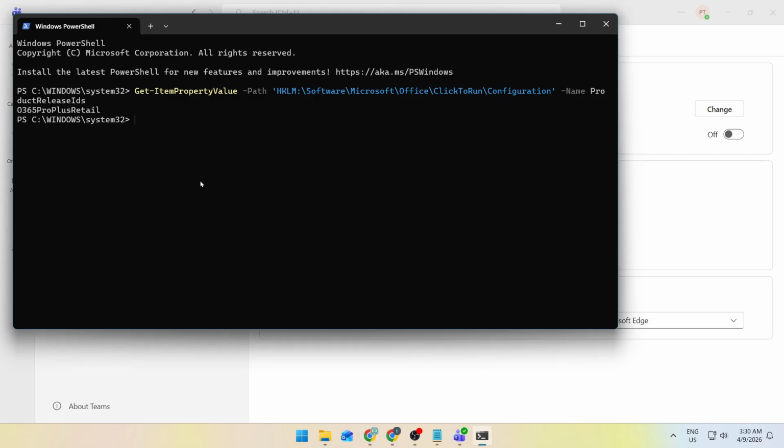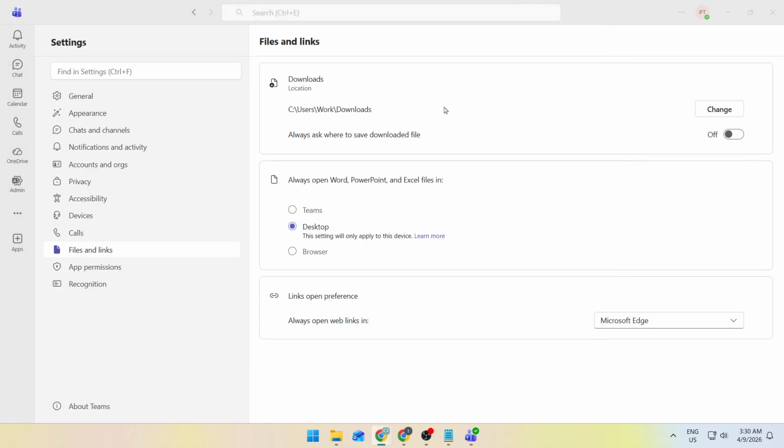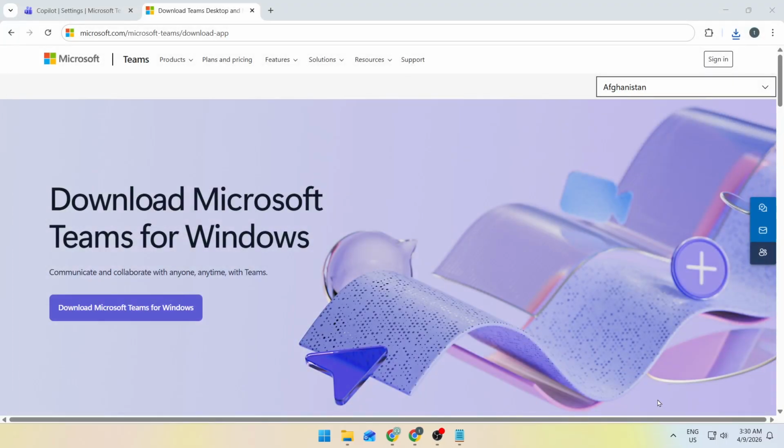Next, we're going to clear the Teams cache. Look at the bottom right side of your taskbar and click the upward arrow to show hidden icons. Find the Teams icon in the system tray, right-click it, and choose Quit Teams. After that, press the Windows key plus R to open the Run box.